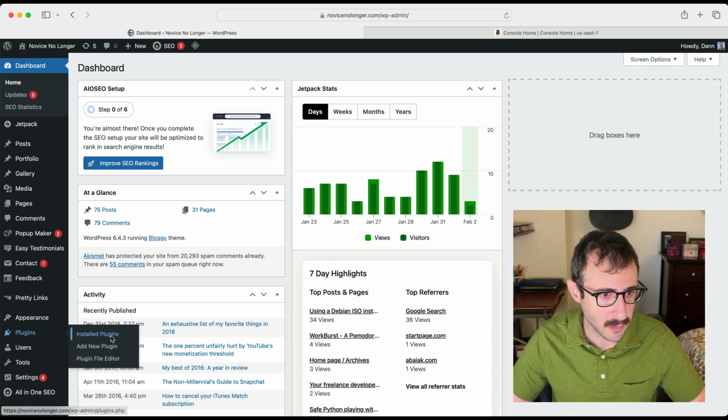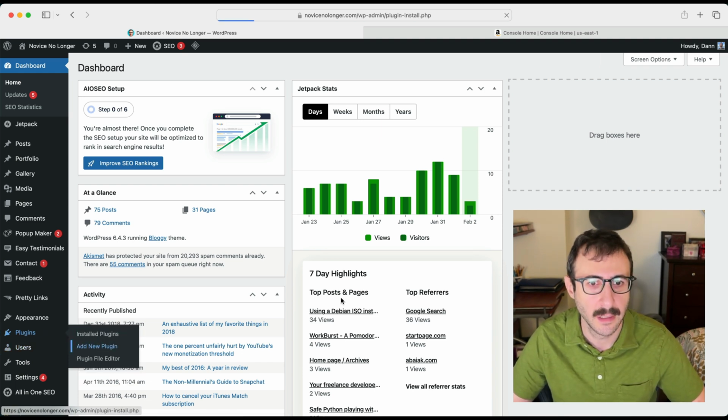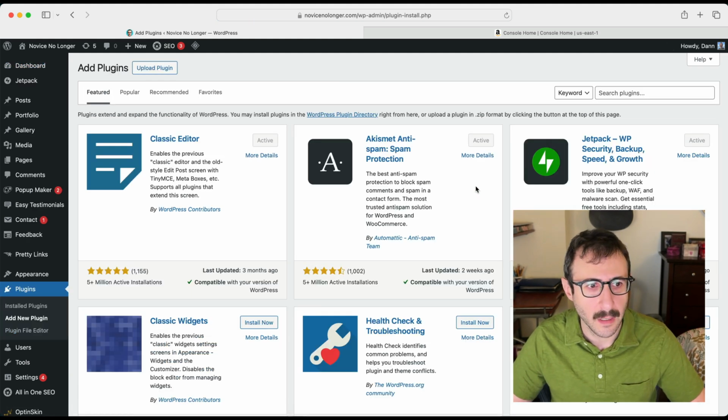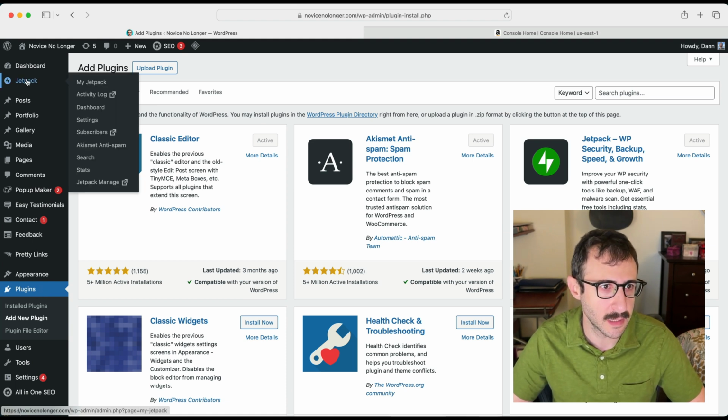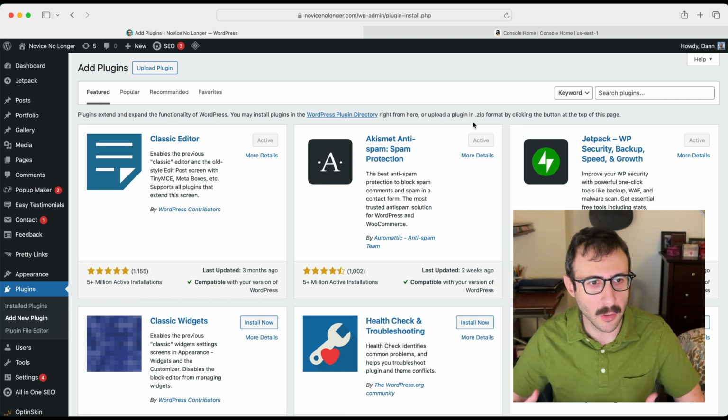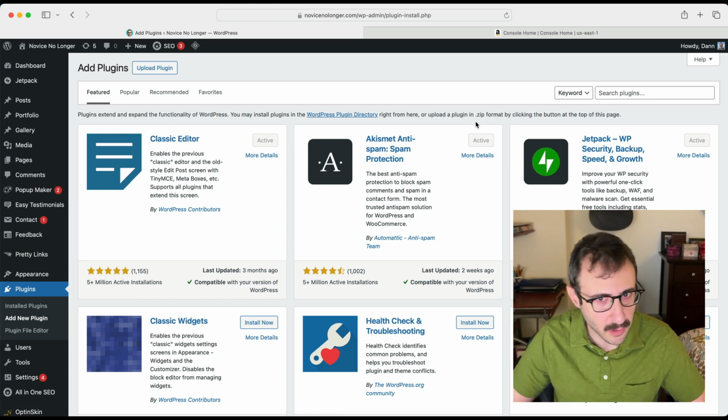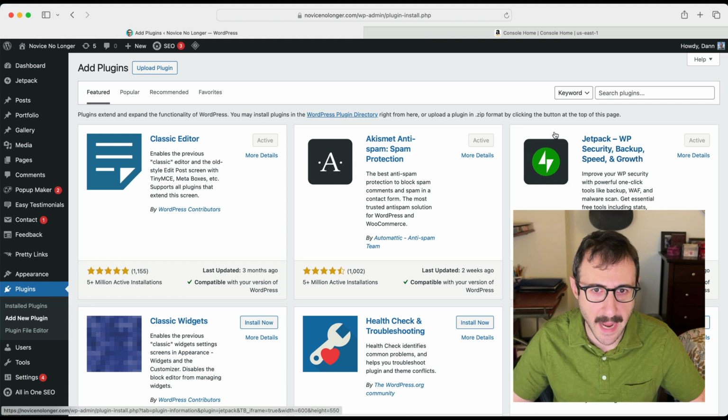I'm doing this for real, so let's do it in real time. I'm going to go to plugins on the side and add new plugin. One other thing I just want to mention, you may have a bunch of updates, so plugins may have a number here. You may also need to update your WordPress site. Make sure you get all of those up to date before doing all of this. But like I said, plugins, add new plugin.